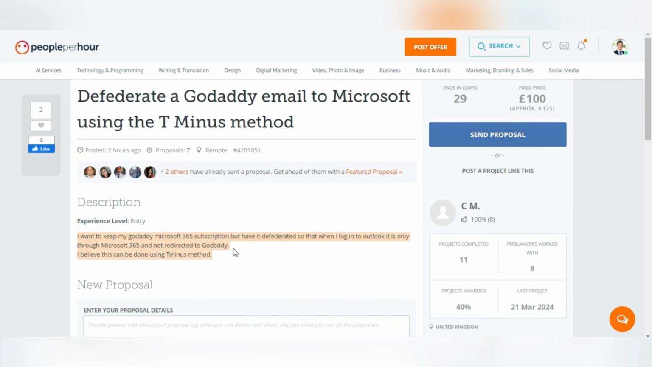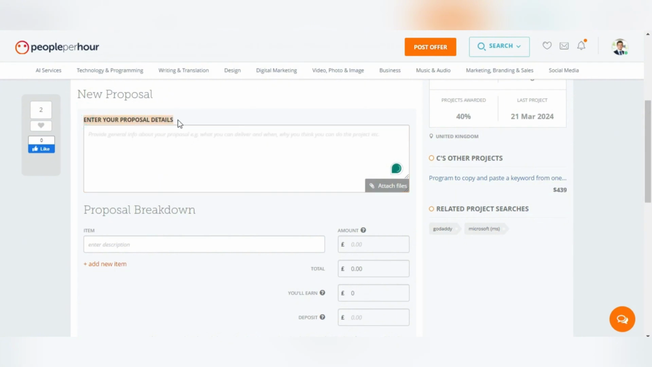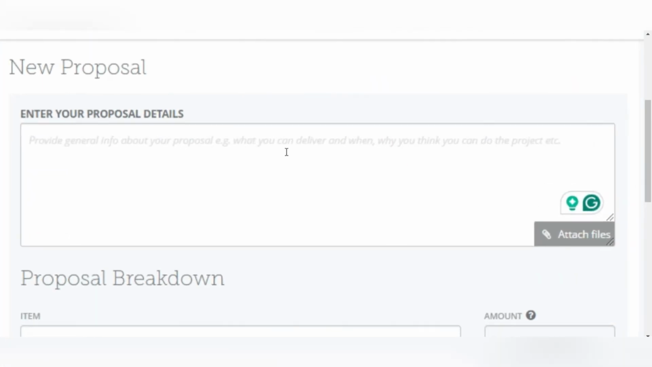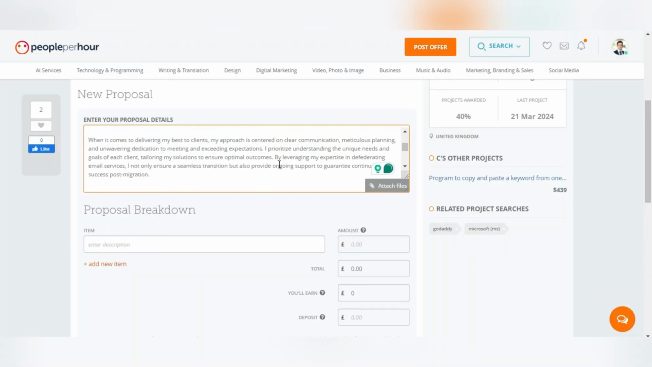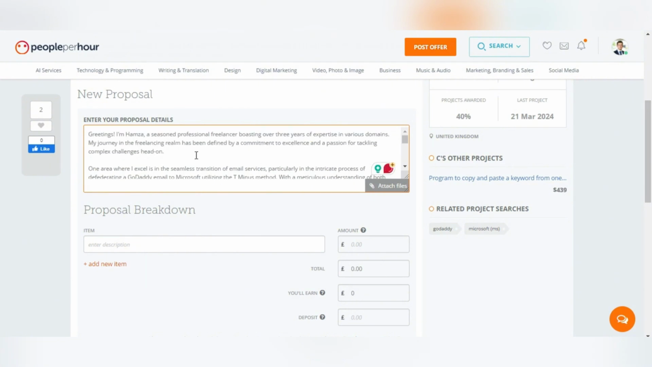Next, click on Send Proposal. Write a clear and professional proposal. Start by addressing the client politely and explain why you are the best for the job. Highlight your relevant experience, skills, and achievements. Include examples from your portfolio or previous work to strengthen your proposal.